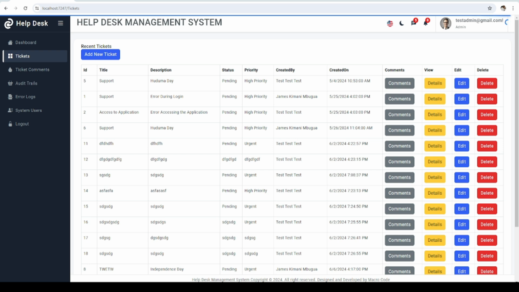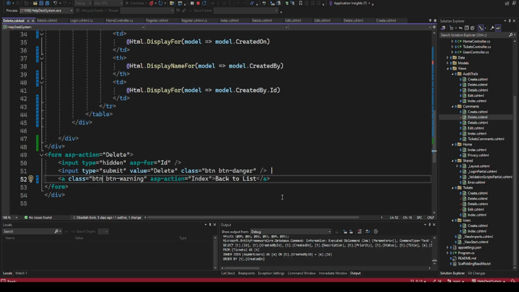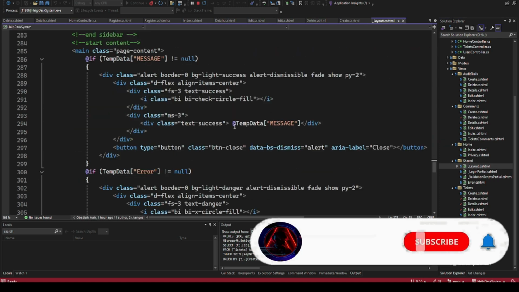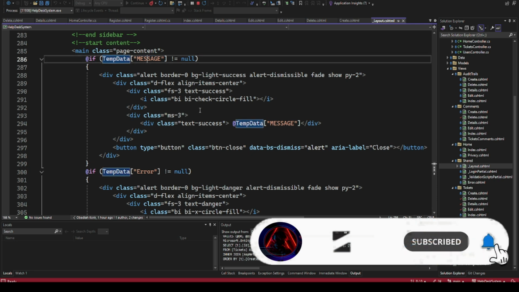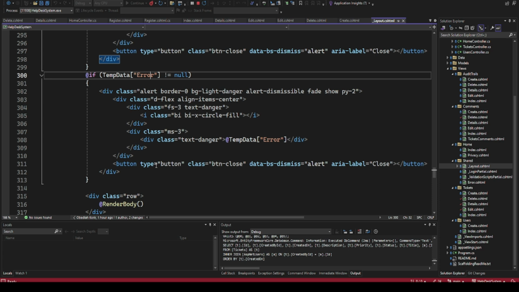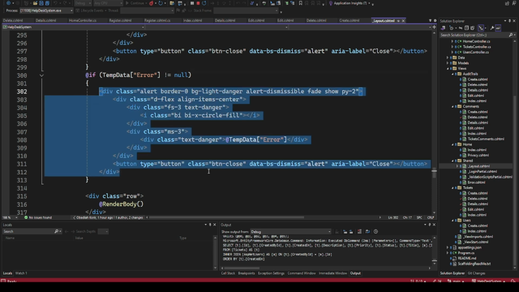So how are we going to prevent or provide these alerts? You remember when we were adding the layout. So let me just take you back. When we were adding the layout here, we provided something called temp message. So this is the alert section. And you also have temp error where we will be passing the errors.